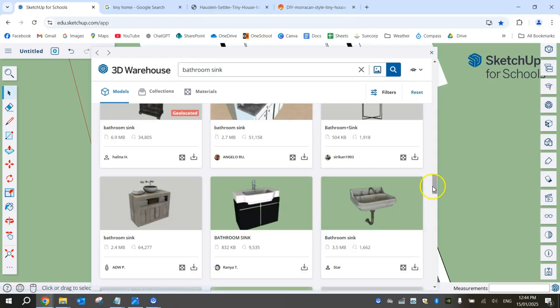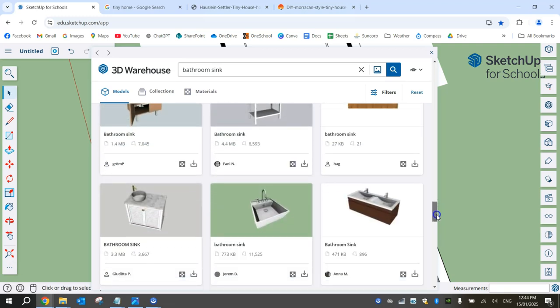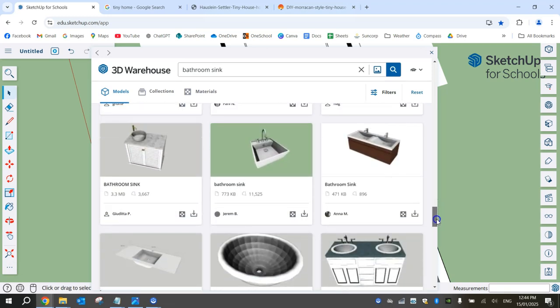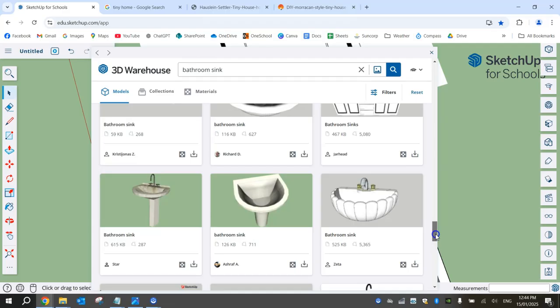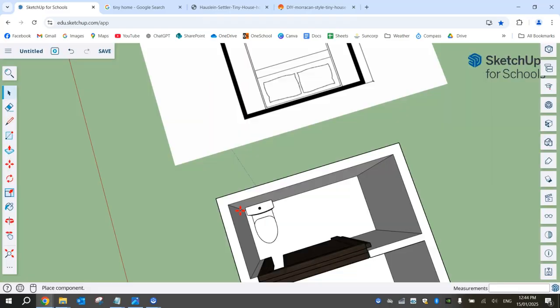So just scroll through and find one that you like the looks of. Trying to find one that's nice and small, nothing too big. I might just try this one here. It's a bit ugly, but let's give it a go. If it's too big, we can always scale it down. Okay, does look a bit ugly, but let's throw it in anyway.